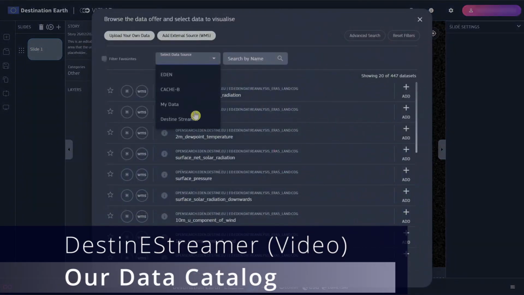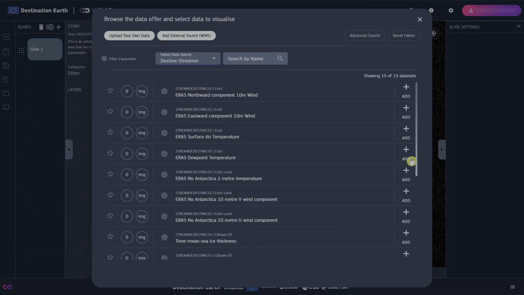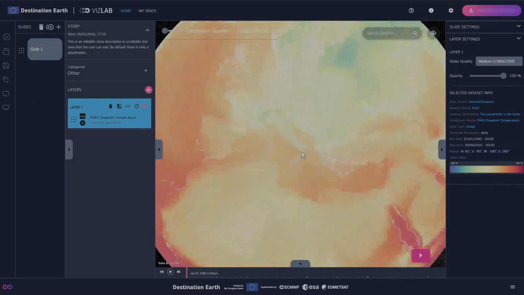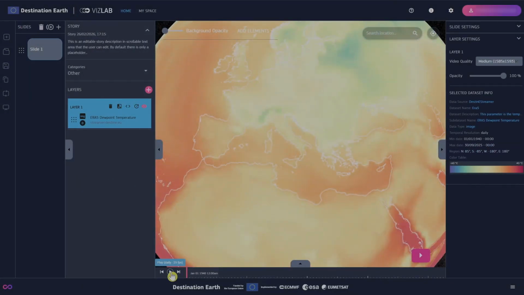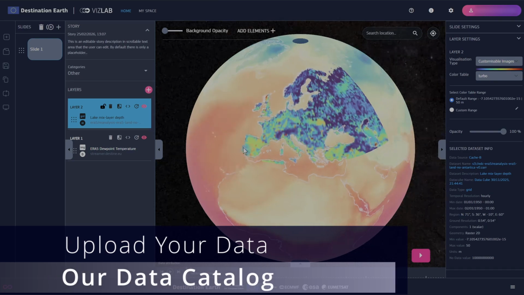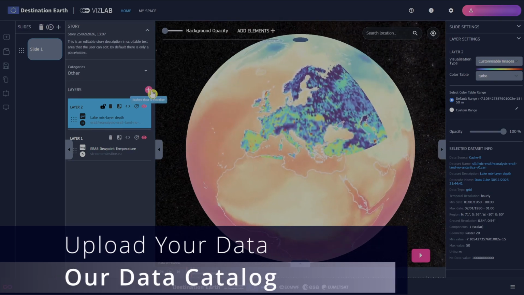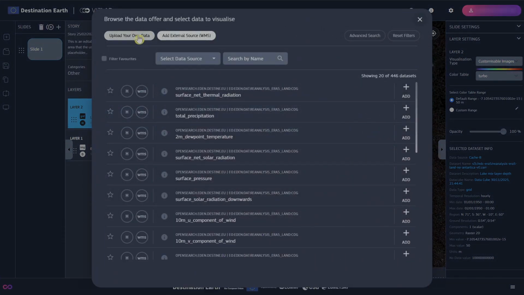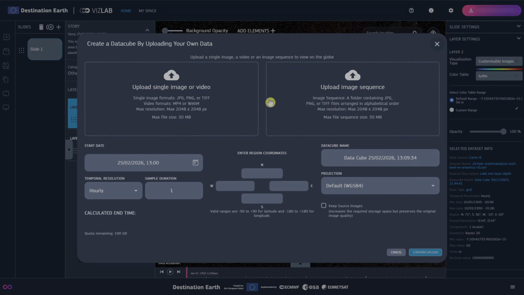The third data source is Destine Streamer. Data from Destine Streamer is in video format, and it's also available for smooth visualization. Additionally, registered members can upload their own data and create custom datasets for visualization within VizLab.